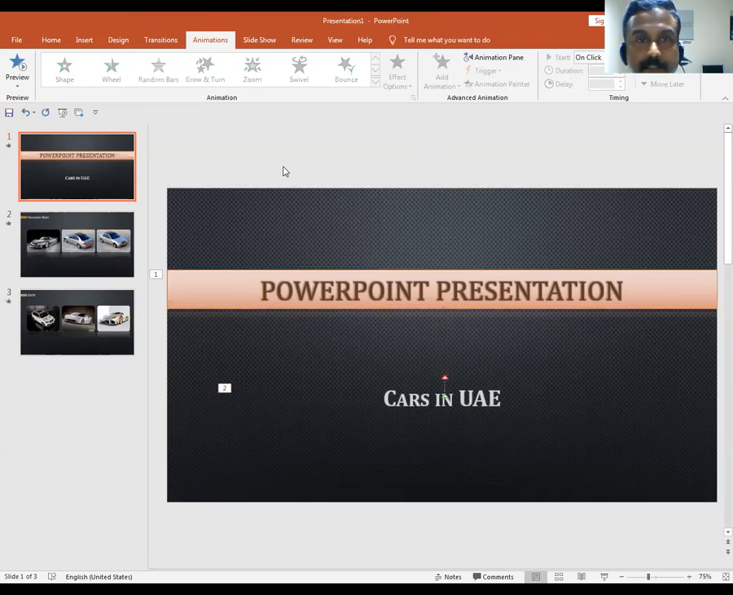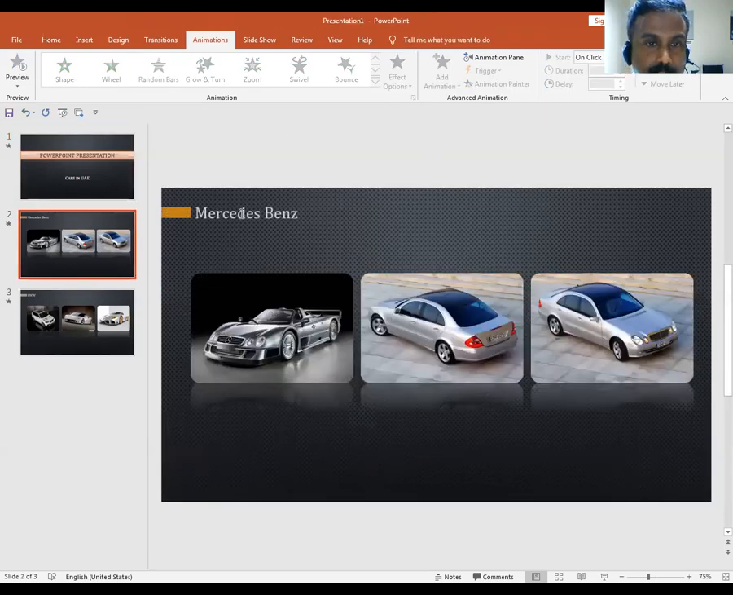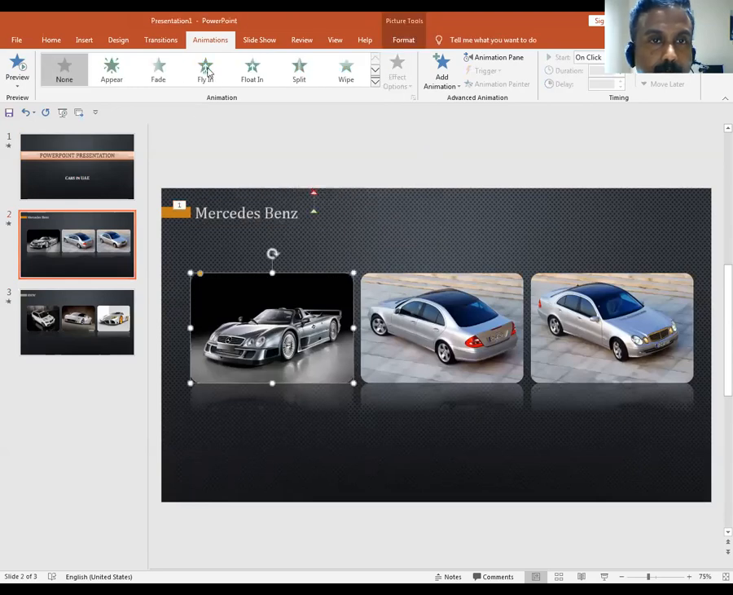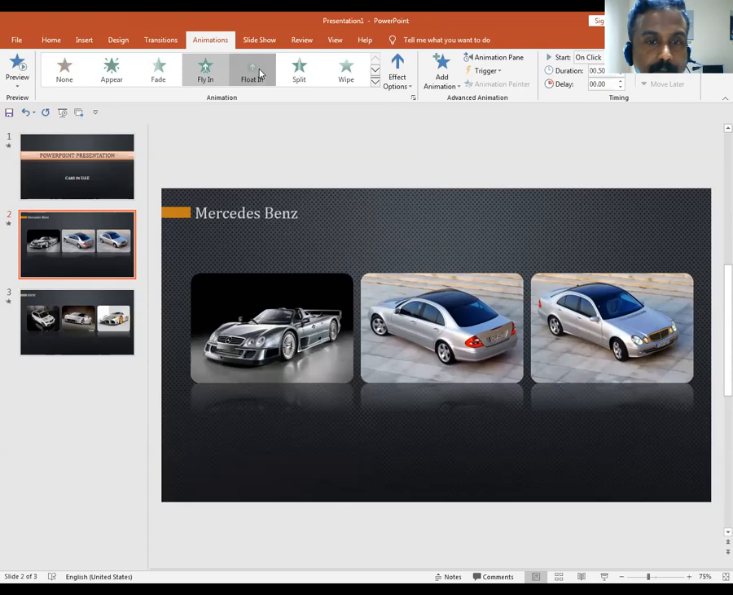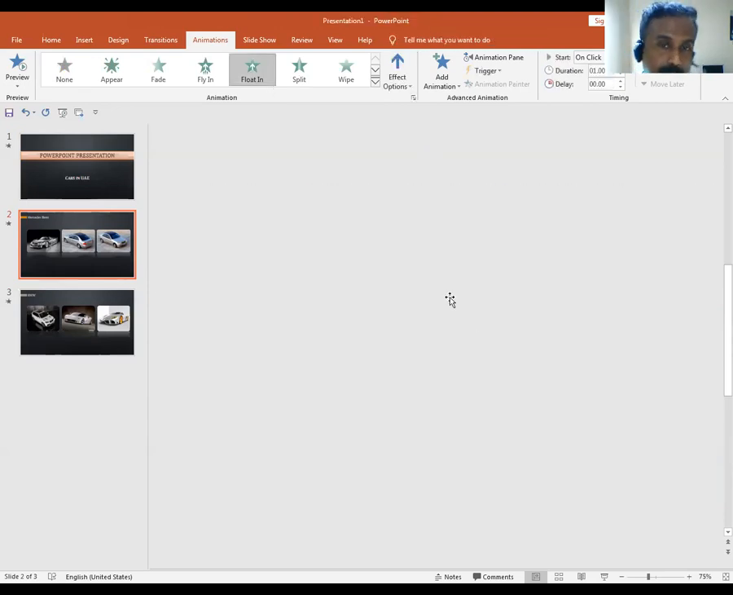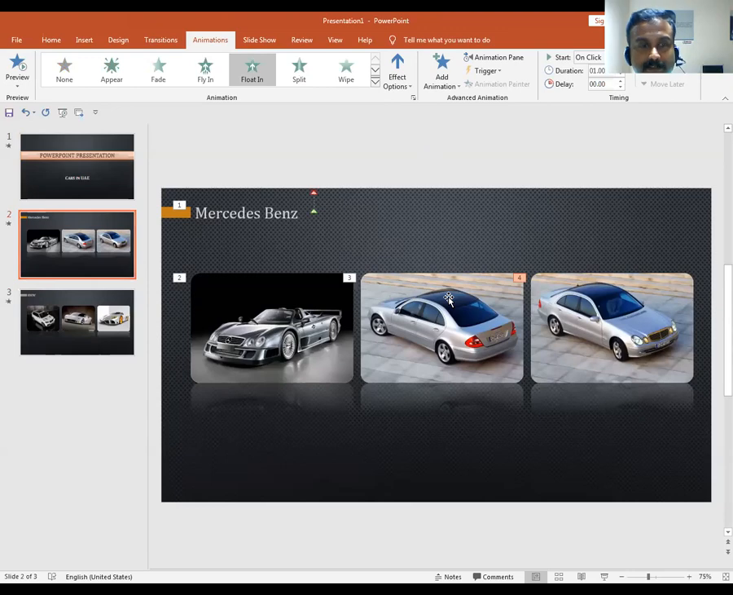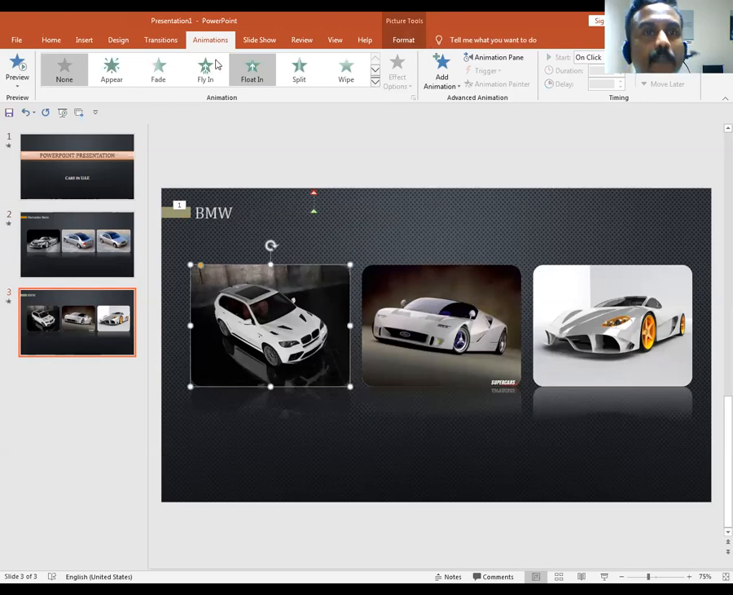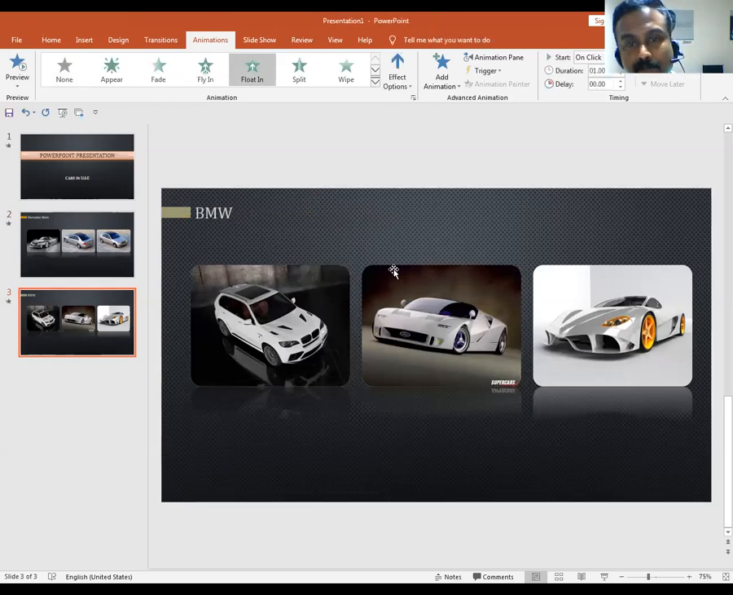Okay, fine. So then, let me apply to this one also. Next slide, I'll apply the waves. Then I'll take this car. I want it to be fly in, or maybe float in. It's a subtle move, right? Float in. Next one by one I'm giving. Okay, if you select all three together and apply, it comes as a bunch. Now this will be step by step, one after the other. We are applying it individually, so each element will be appearing one after the other.